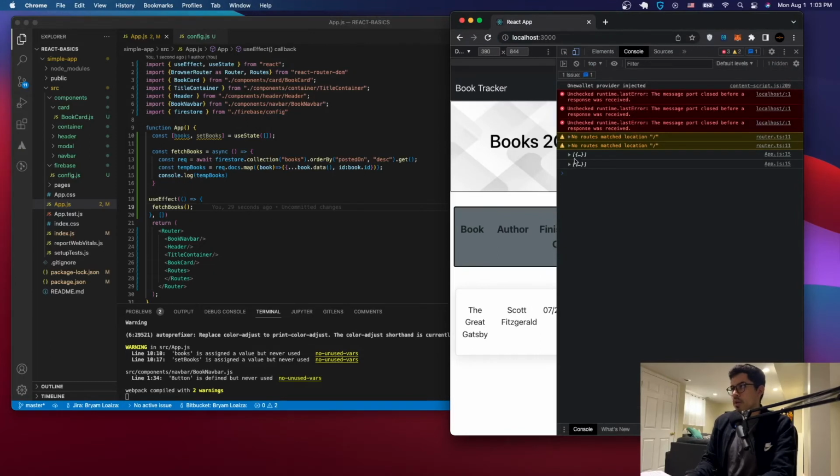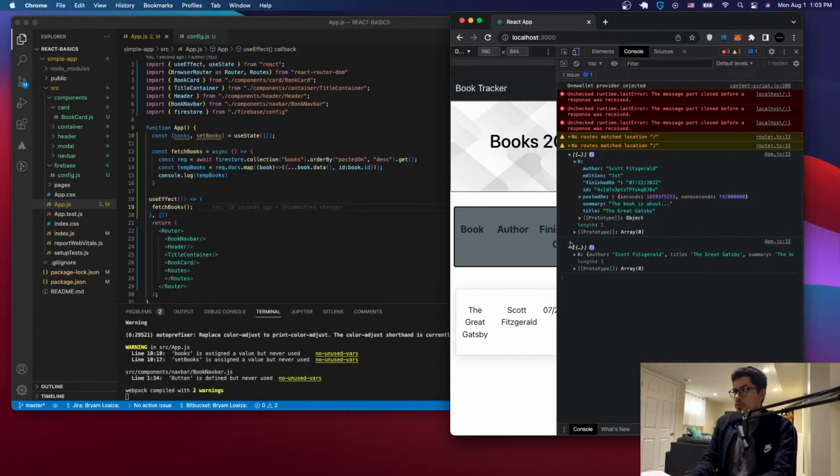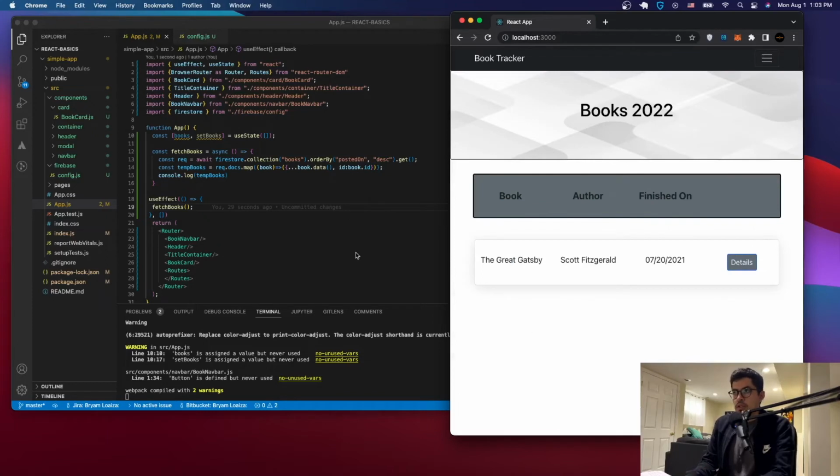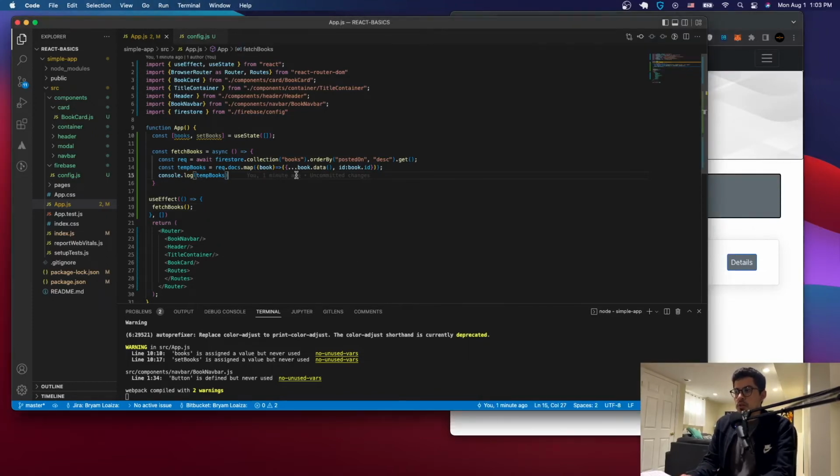Alright, so now you see we're getting something different, and if we open it, we can see that we're getting the object that we wanted, right? So we're getting the document that we wanted. We get the author, we get the edition, finished on, summary, title, and all of that. And it says that's an object, and more information about it. So this is the same thing. Alright, so now we know that we're getting what we want. If you have more documents in the Firestore, you will get more documents or more objects.